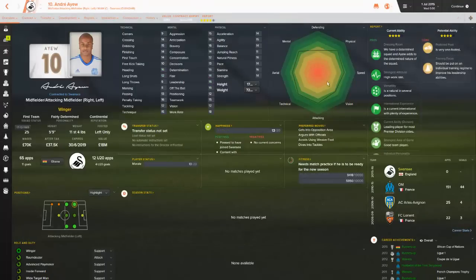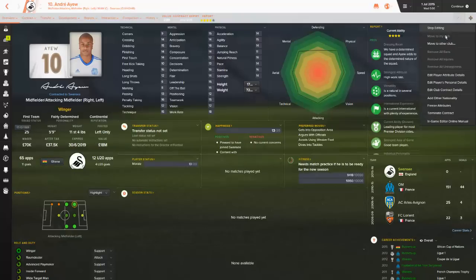If you just click on Start Editor, you can actually change the attributes on here. You can change the height of players and stuff like that, their happiness, their morale, all the stuff that you want to change. You can even change their nationality, their contracts. There's so much stuff that you can change on there.